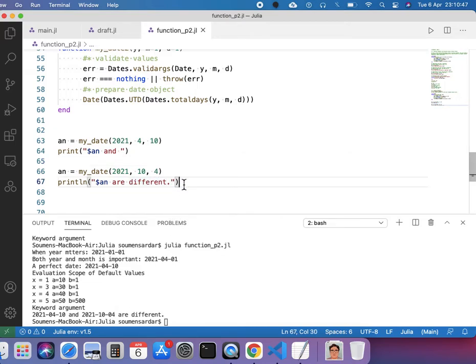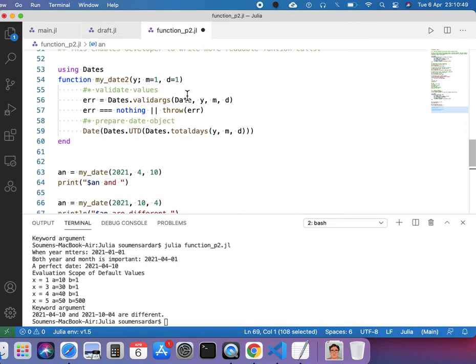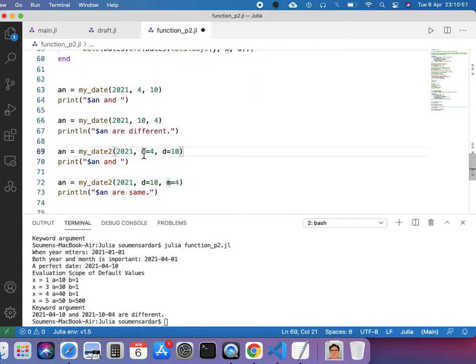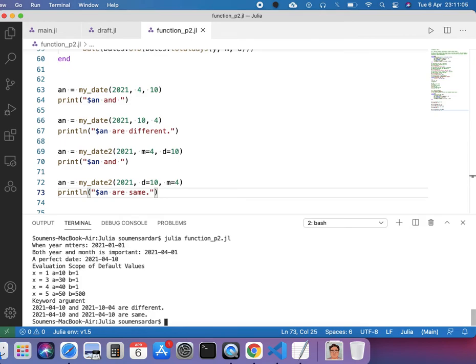Now with keyword arguments, this is the new version, MyDate2. Here you can name the argument when passing the variable value. So in this way you can have the same result each and every time. So this is quite interesting. Those who are from a Python background, you may have noticed that you can do this very easily, but this is quite interesting to share.